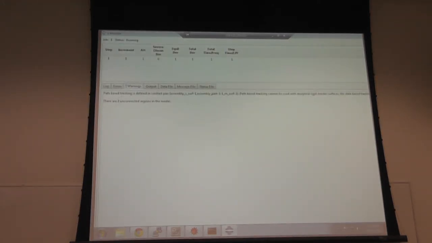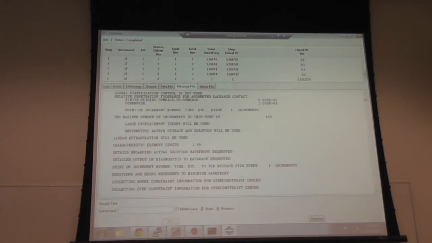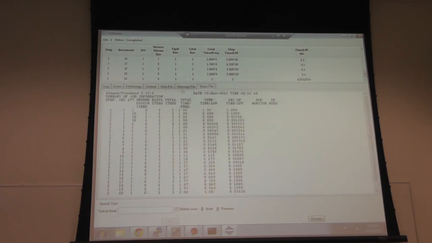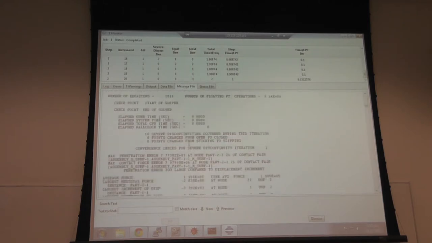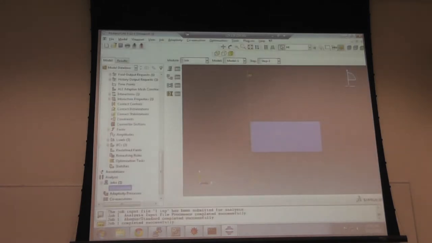And the first warning, you have two unconnected regions in the model, which is just fine. We started with two unconnected regions. So it actually solved, but last night it did not solve for me, but that's fine. So in the first step, it worked, it brought them together. But it shouldn't have worked. Let's see what happened.